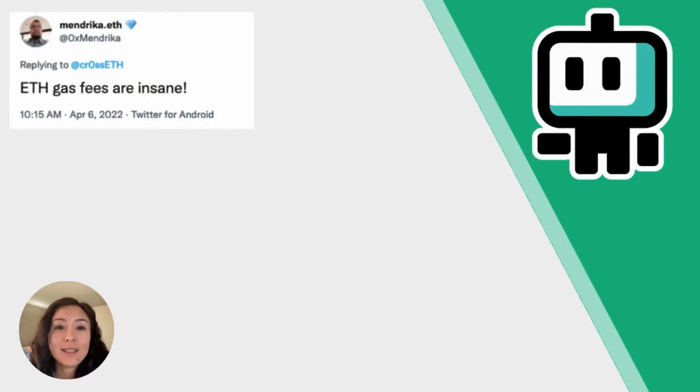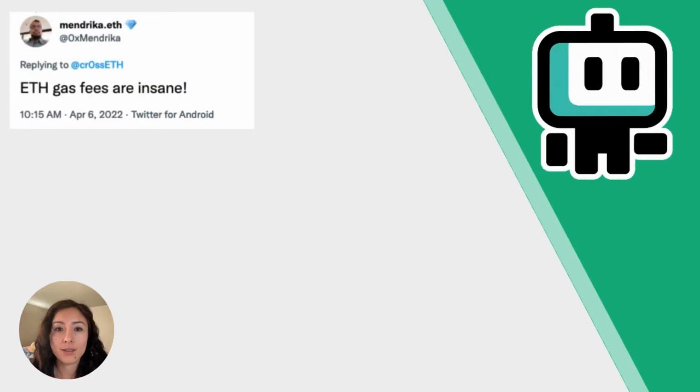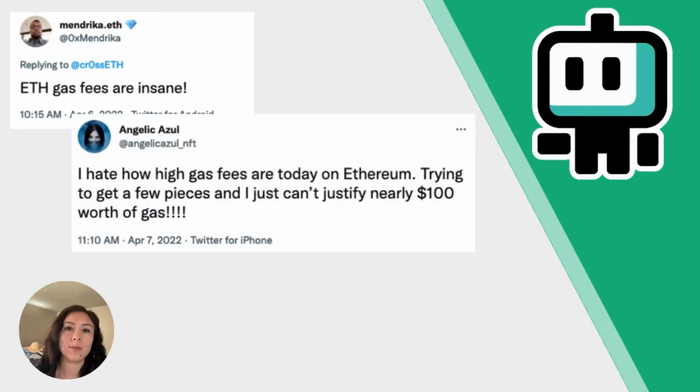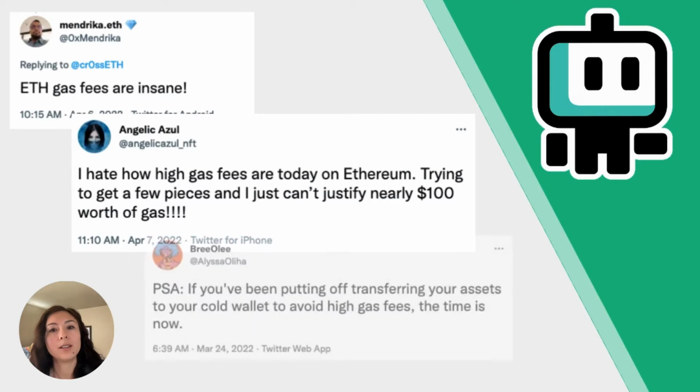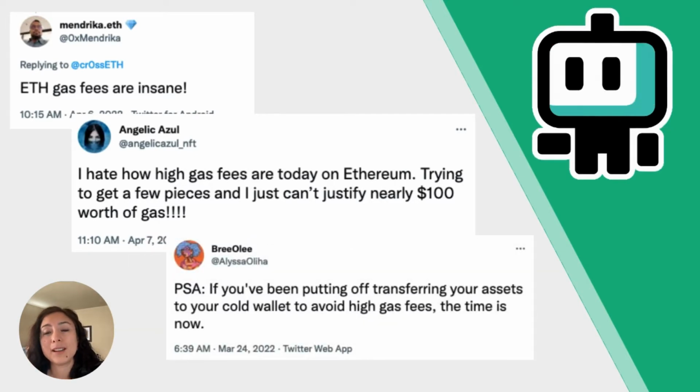Ethereum gas fees, they are changing all the time. If you're minting, buying, or selling NFTs, you can actually save a lot of money with just the right timing. It's also really smart to wait till gas fees are low to move holdings from a hot wallet to a cold wallet. But you probably don't have the time to constantly check gas fees all day long.